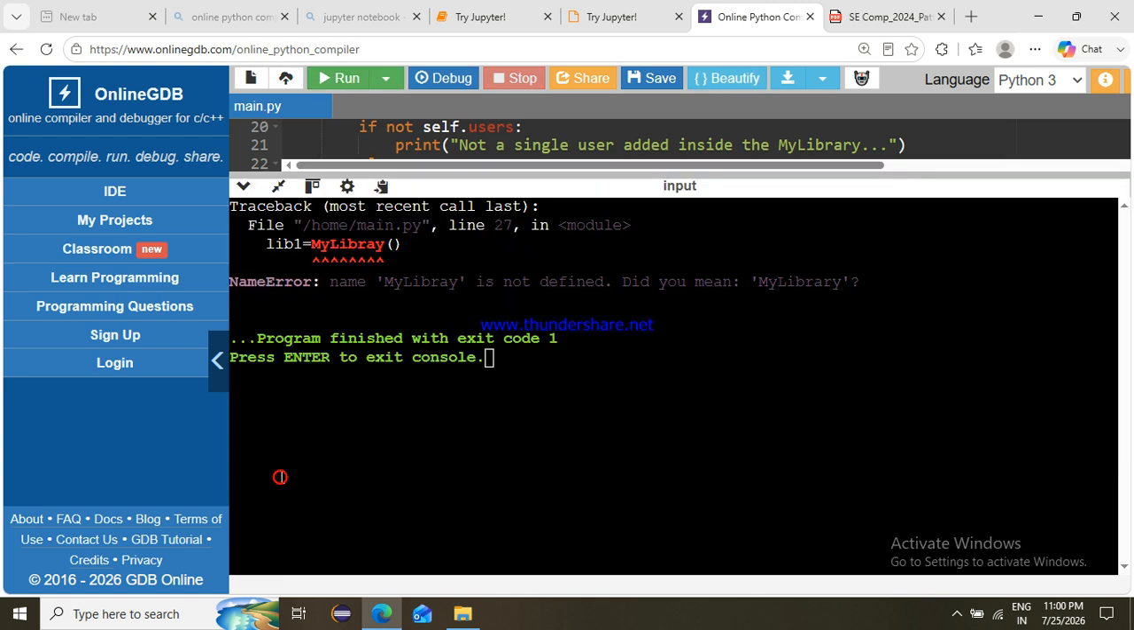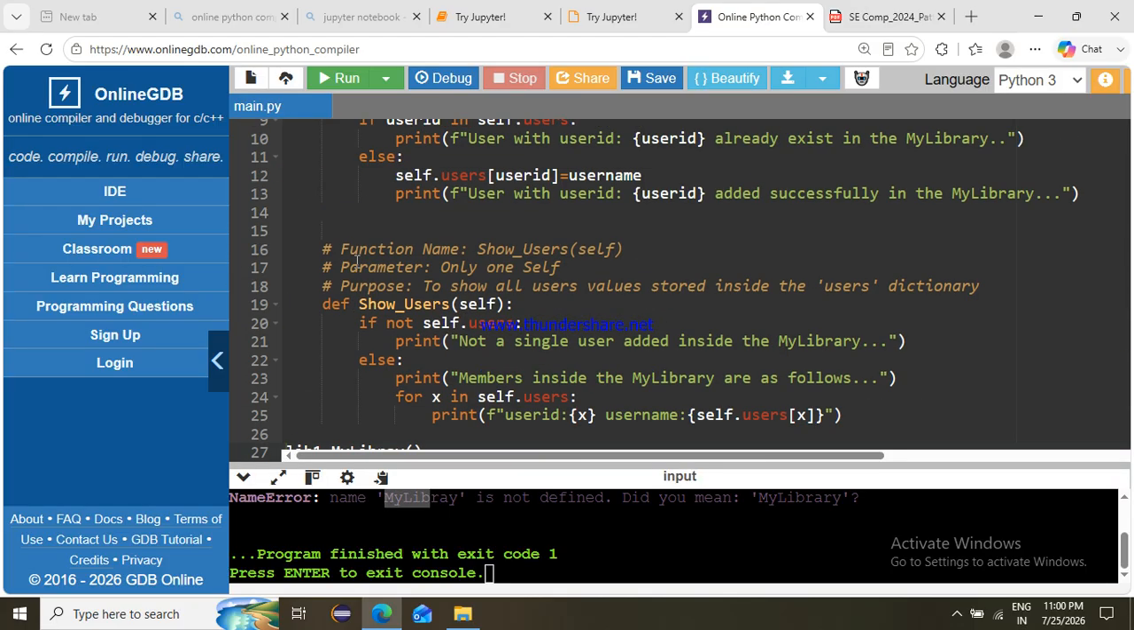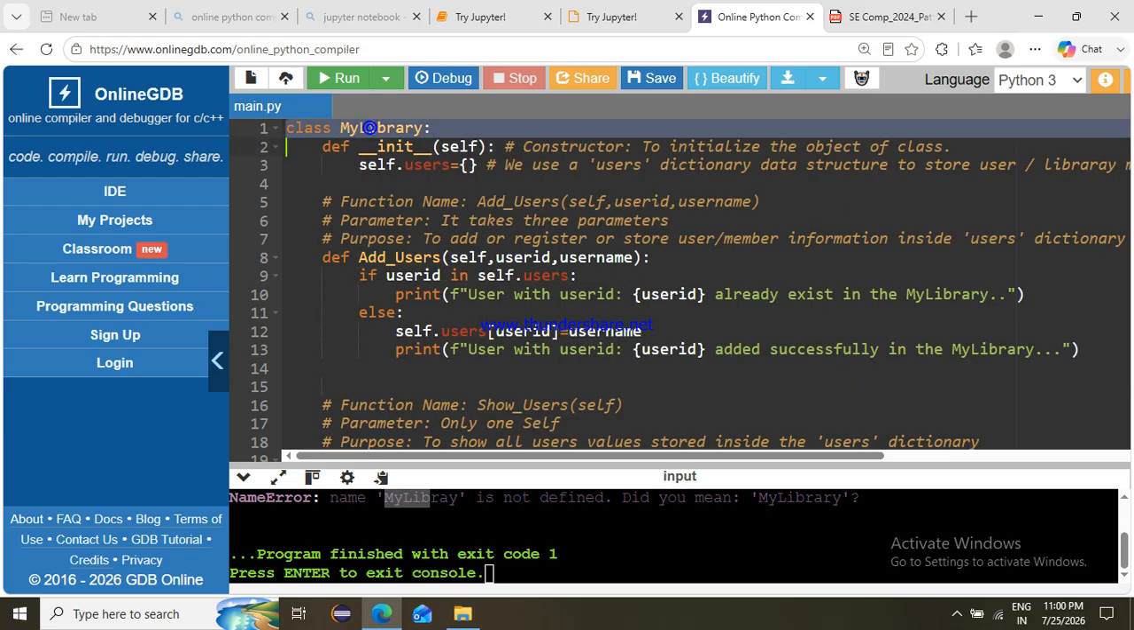You just see over here, name 'my library' is not defined. Did you mean 'MyLibrary'? So there is a spelling mistake, a class spelling mistake. Just correct it. So whatever the class name is, just copy it, right?